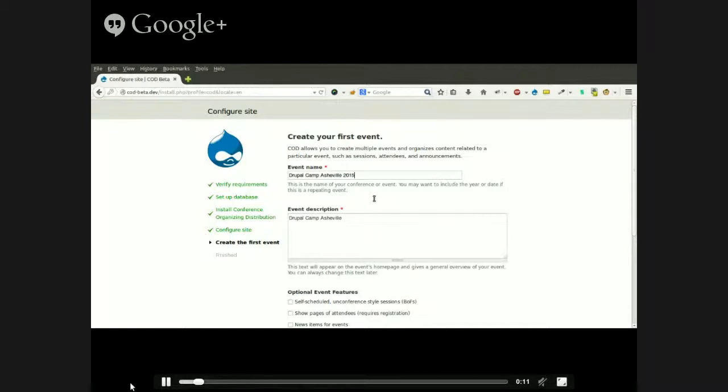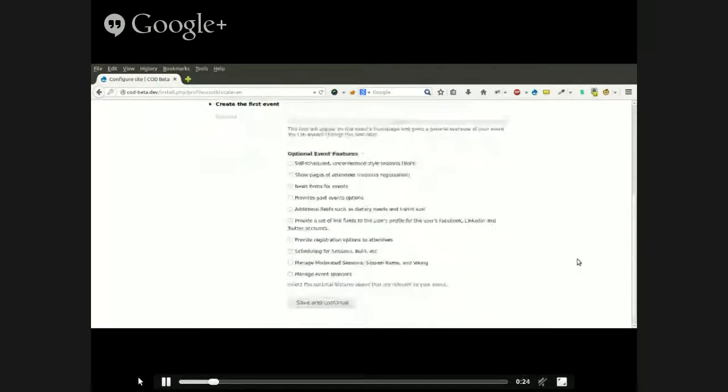So Drupal Camp Asheville 2015. All right, I lied. This is when I was demoing the 2015 site. So Drupal Camp Asheville 2015 is the best Drupal camp pretty much ever. Only second to Chattanooga. So right below, when you're creating it, here we have our optional event features.